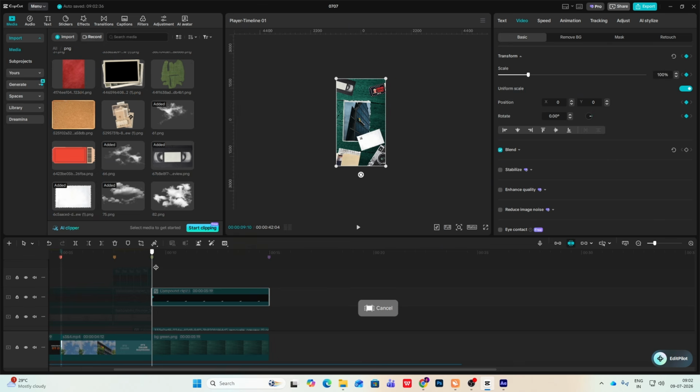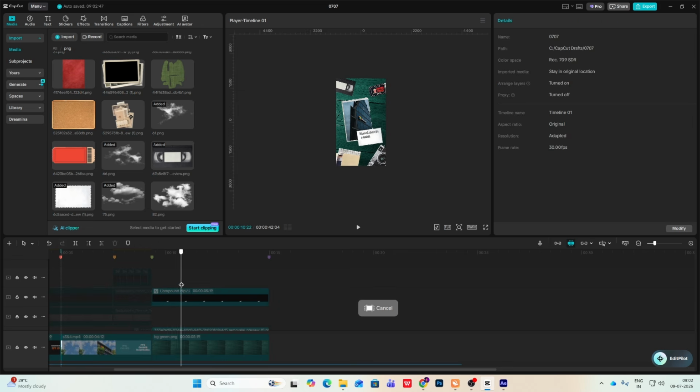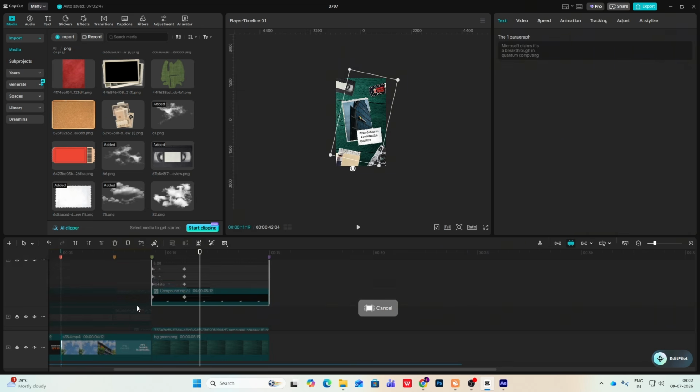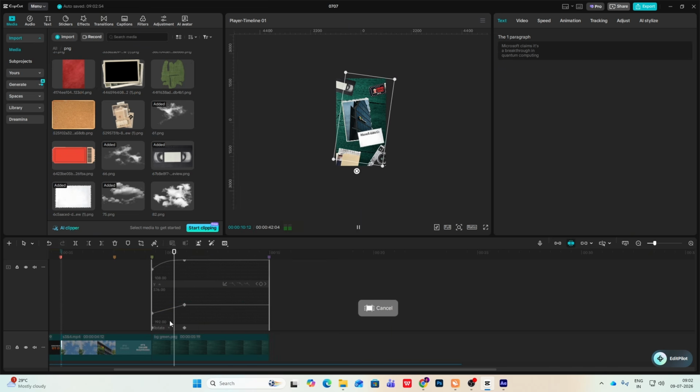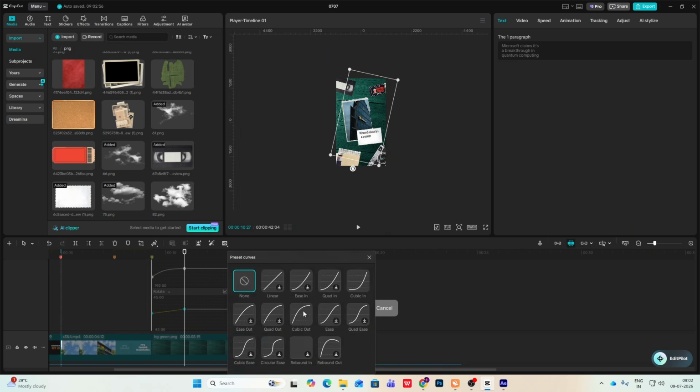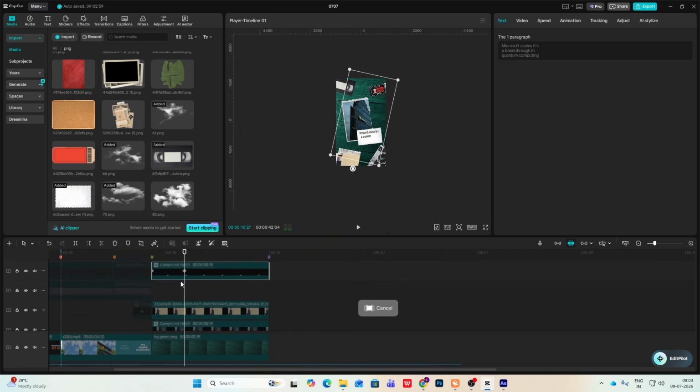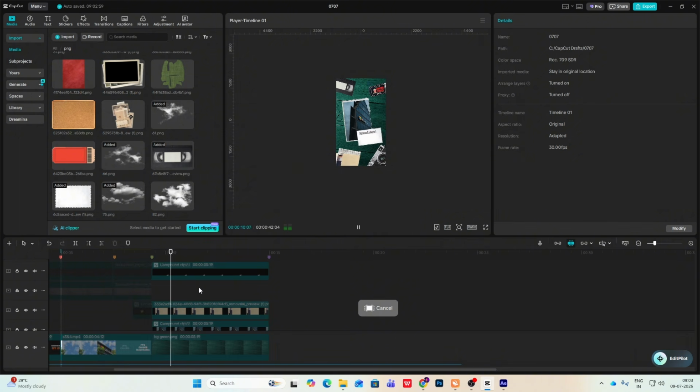Transform keyframe. Go ahead. Again, transform keyframe and simply bring this up. Hit Alt plus K. Cubic out. Microsoft claims it's a breakthrough.